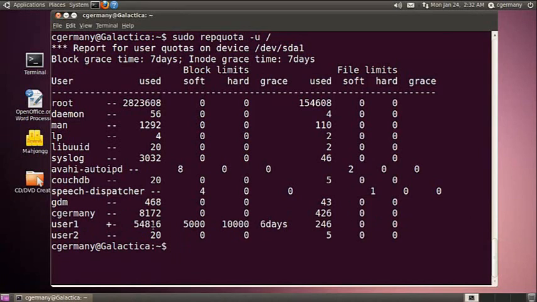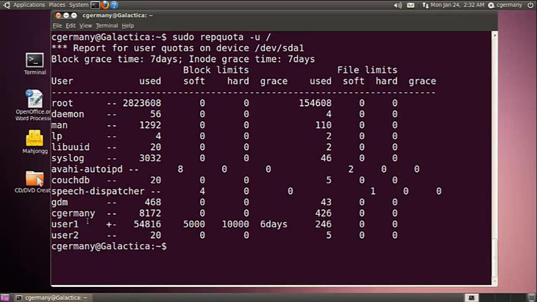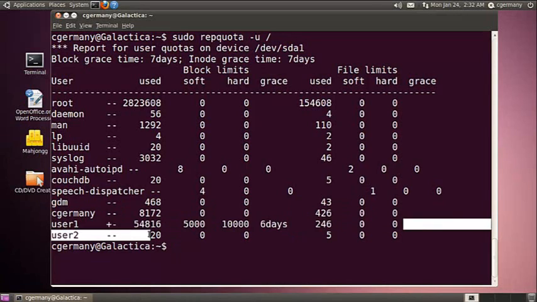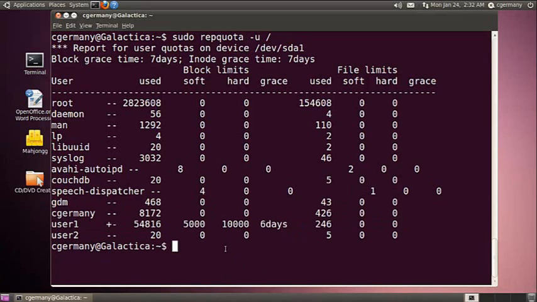And if I look, there's no quota set for me, no quota set for user 2. There's a quota set for user 1, but it's just a nice reporting tool that'll let you look at disk limits and the way users are utilizing their disk space, or how much disk space they're using, when you're implementing quotas.